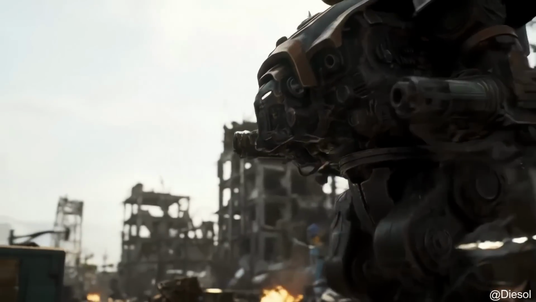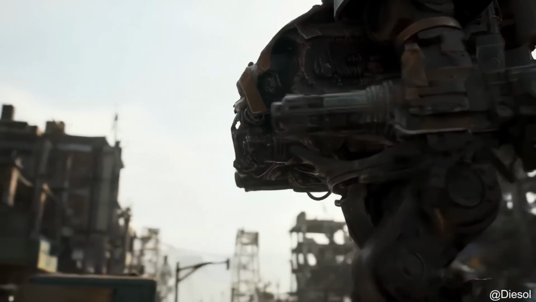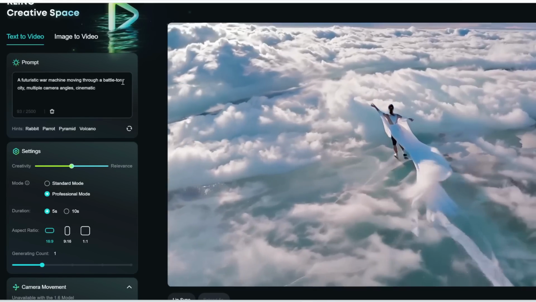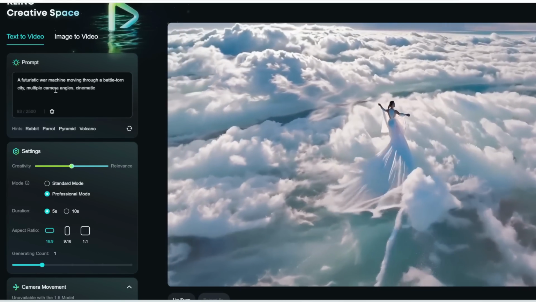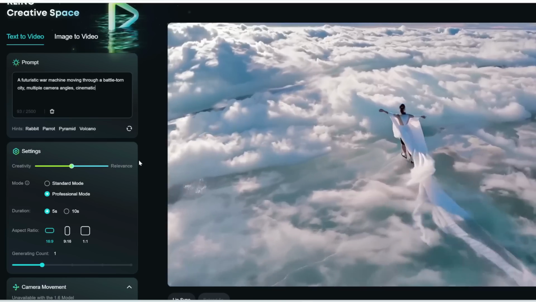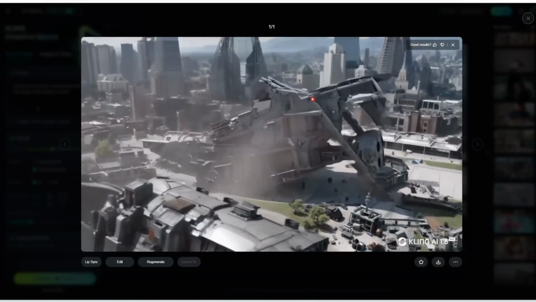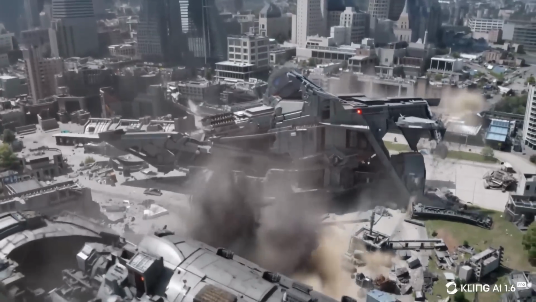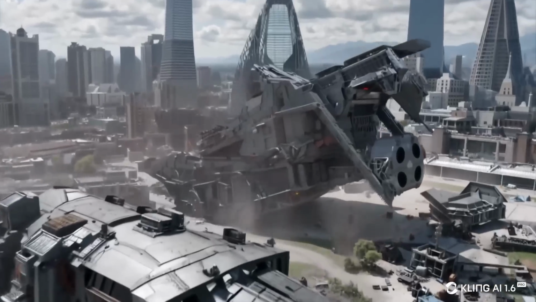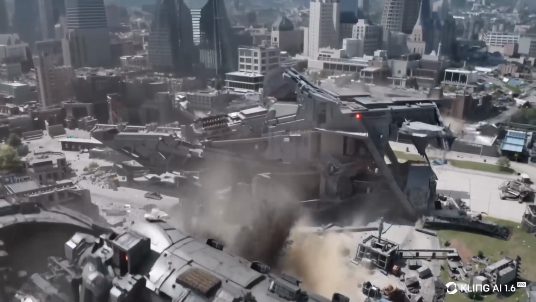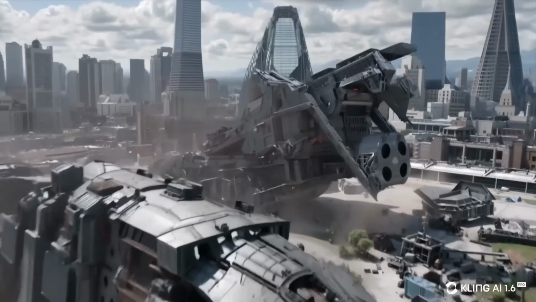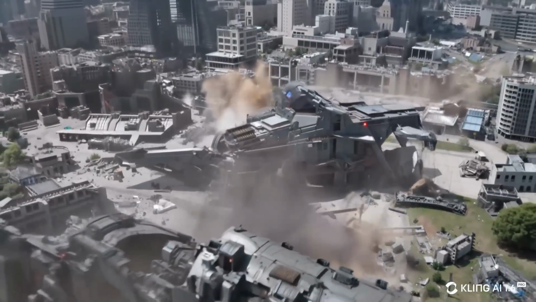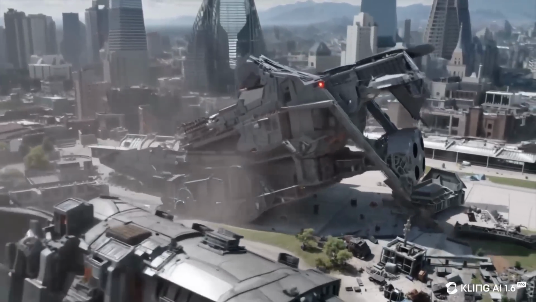Alright, here's another Veo2 generation which I found, which has a prompt. So the prompt is a futuristic war machine moving through a battle-torn city, multiple camera angles, cinematic. Let's see what that gives us. Okay, this is what we got. This does look like a futuristic war machine. It's not really multiple camera angles, so it doesn't look like we can cut from scene to scene within a 5-second generation. But other than that, I mean, this does look pretty good. And the details are super sharp and high definition.